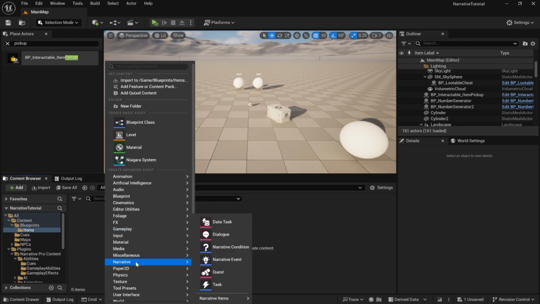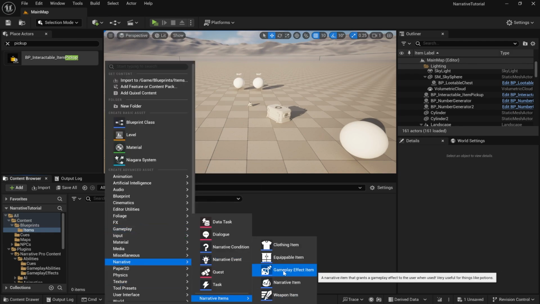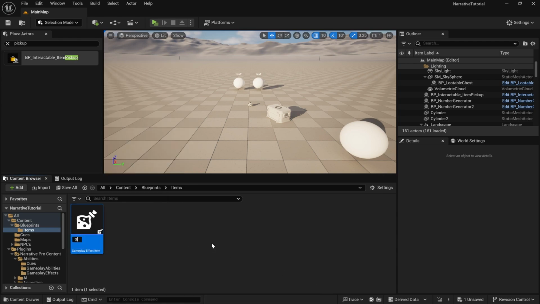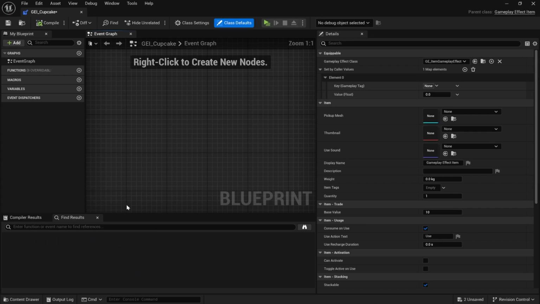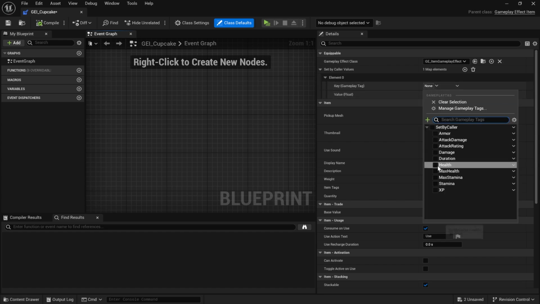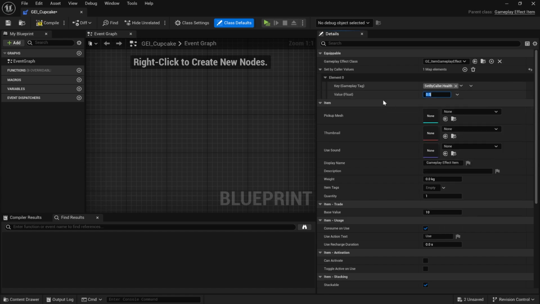So we're going to make our very first gameplay effect item. So I'm going to call this GEI Cupcake. So this is going to be a food item that heals the player. You can see by default it applies this item gameplay effect to the player, and if you're familiar with gameplay ability system, feel free to have a look at that. It's very simple, but you don't really need to know how it works. All you need to know is that if you want to add some health, for example, just add health here and then input the amount of health you want to add. So let's make the cupcake give you 10 health.